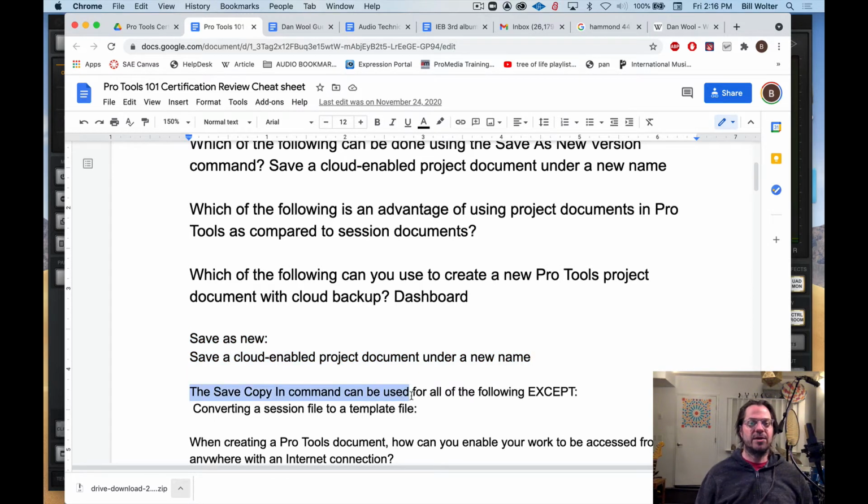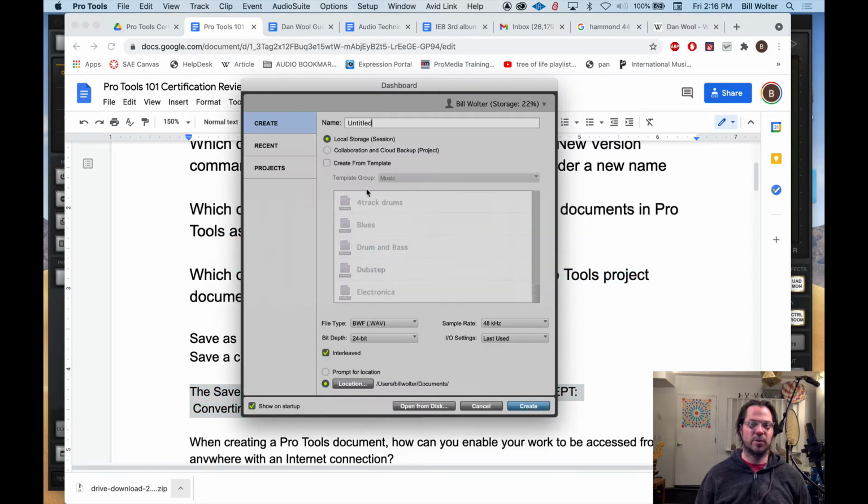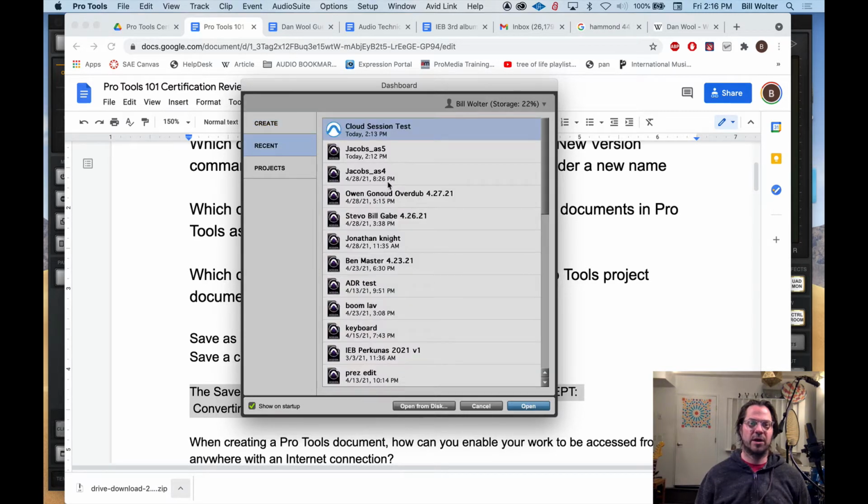So, save copying. Now this is one that is used for a regular Pro Tools session. So let's open up a Pro Tools session here. Here we go. Let's do a recent document of a recording session I did. Doesn't even matter. Actually, that one won't be there, but let's see. Recent. This one is here.